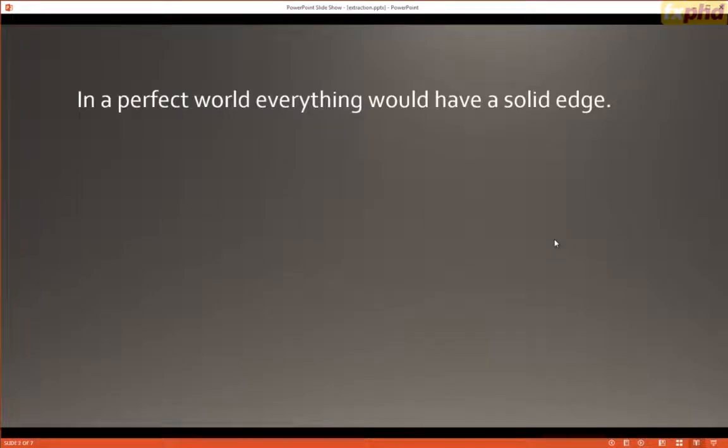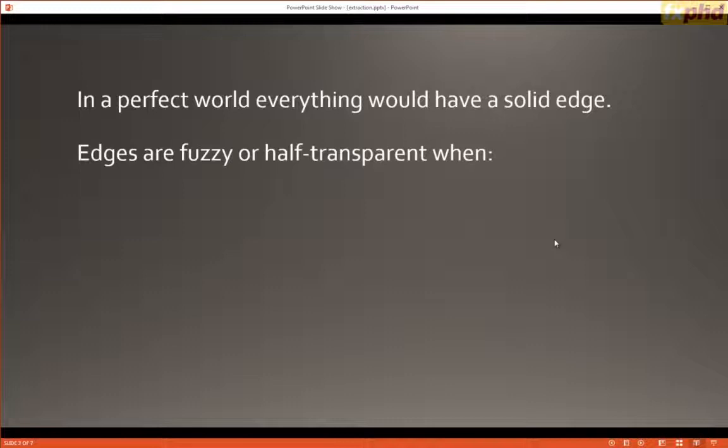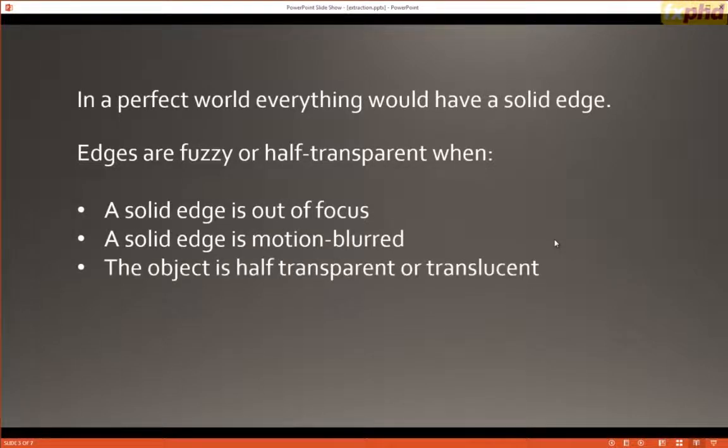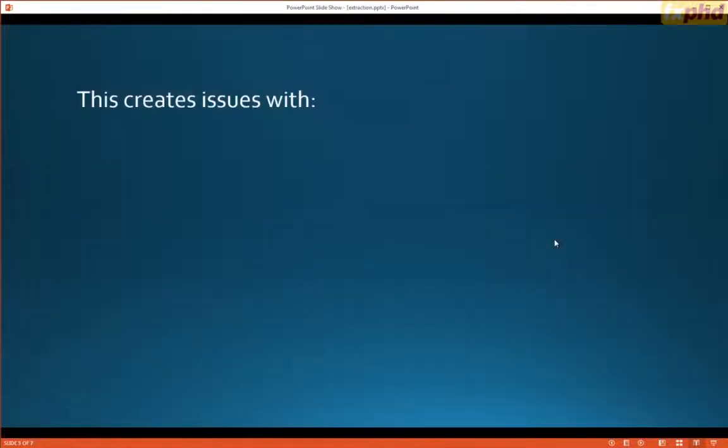So in a perfect world, everything would have a solid edge and we would create mats in a matter of seconds and our life would be much easier. But in the real world, edges are fuzzy, or some of the edges are half transparent, especially when a solid edge is out of focus. That's pretty self-explanatory. A solid edge is motion blurred. Or the object itself is half transparent or translucent, and here we're talking about everything from hair, cloth, rain, fog, and so forth. So we have two basic issues to deal with.